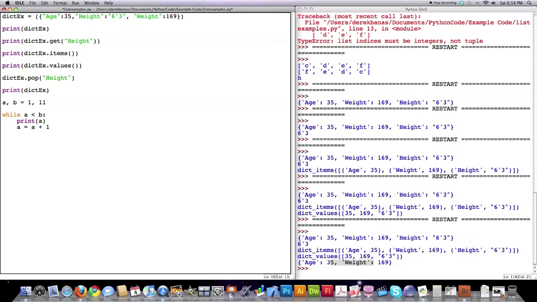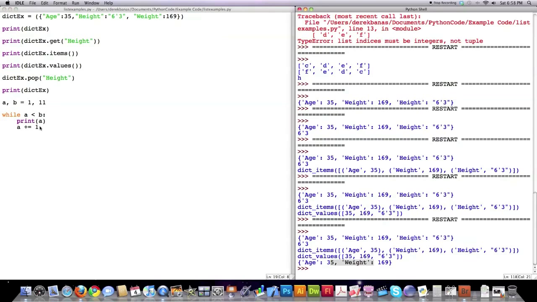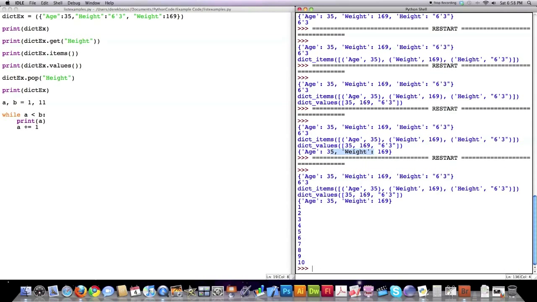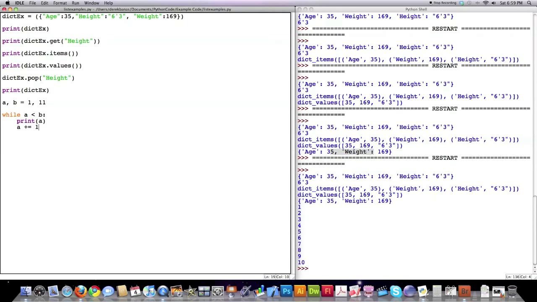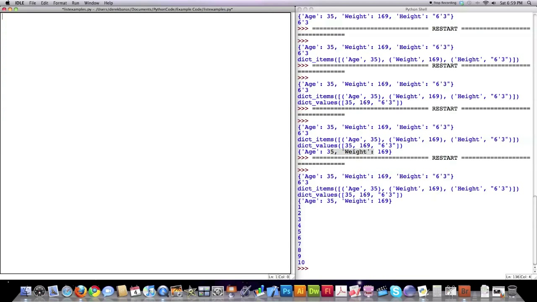So if this was equal to 1 originally, this would be 1 plus 1, and now A is going to be equal to 2. And there's shorthand notation for this, and it looks like that. And we can run it right here, and you can see it prints out all those numbers from 1 to 10 onto the screen. So let's clear this all off of here, and I'll show you a couple other things.